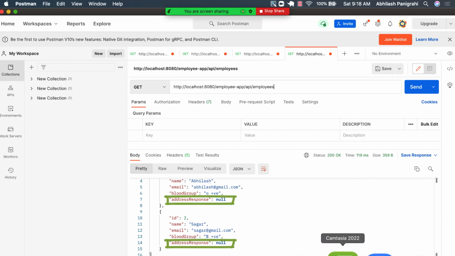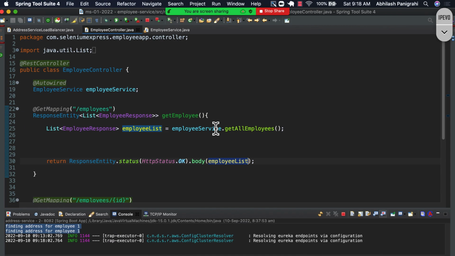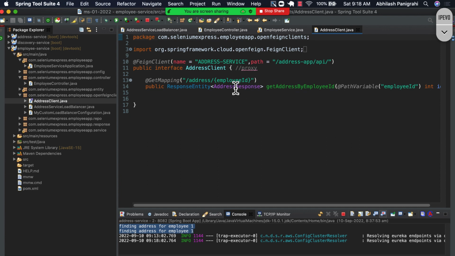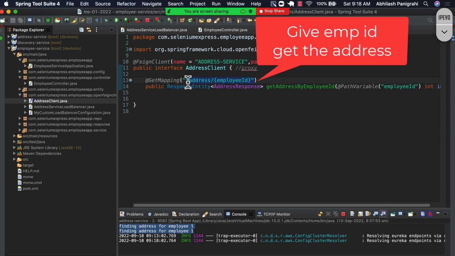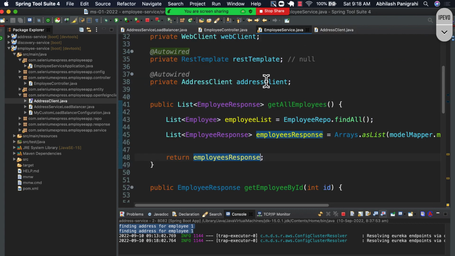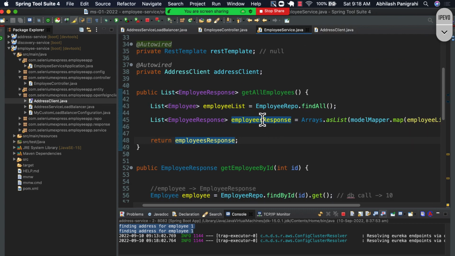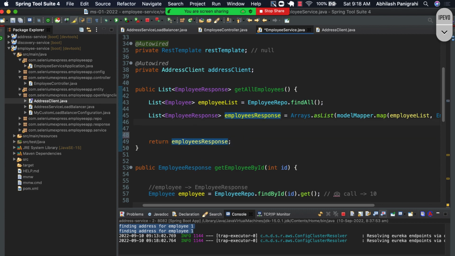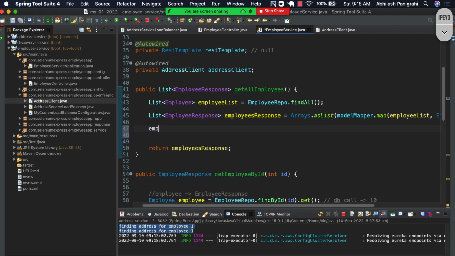So right now, one simple thing you can do, you have already built the address client, right? You already got the address client somewhere here. Where is that? Right here. And you already have this method, but it is going to fetch you one employee. So one alternative thing you can do inside your employee service here, how can you set the address response for the employee? You can iterate, right? You can do employee response, then you can have a for each loop, and for every employee you set the address response.